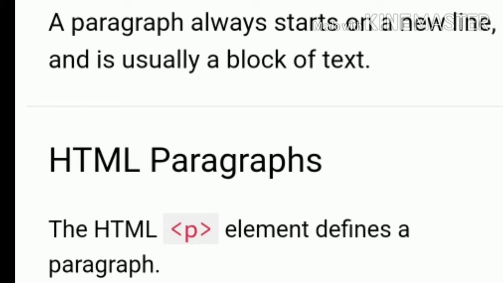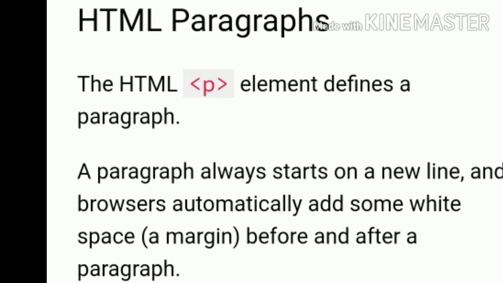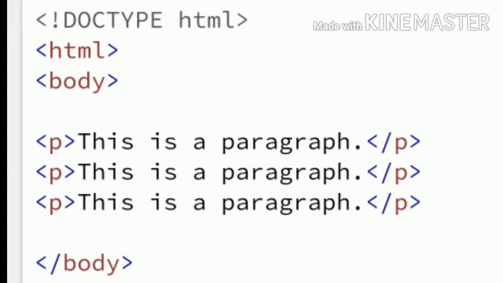Then the opening P: this is a paragraph, and the closing P. For the second one, again you can use the P: this is a paragraph, closing P. After that, a third one also: opening P, this is a paragraph, closing P. After that you can use the closing body, and then the closing HTML. When you run this program, the output is displayed as: this is a paragraph, this is a paragraph, this is a paragraph. This is the way the program is executed.